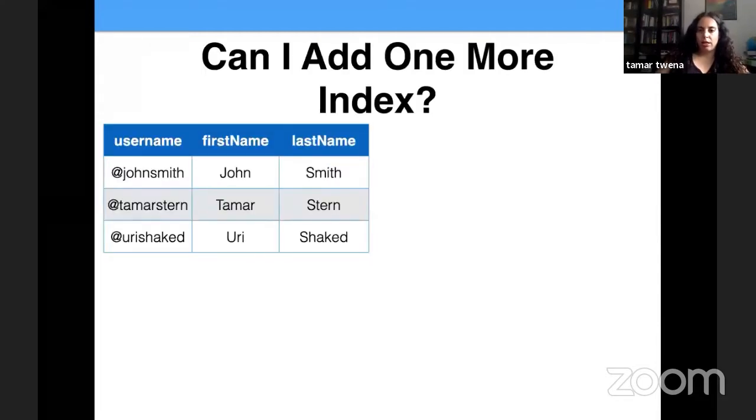And that's the source of the problem, and I would like to explain why that is the source of the problem. Let's take that user table, which is very common. So I have a username, and the username can be John Smith, can be Tamar Stern, and can be, well, actually Uri Shaket is a friend of mine, so I have username, I have first name, and I have last name.